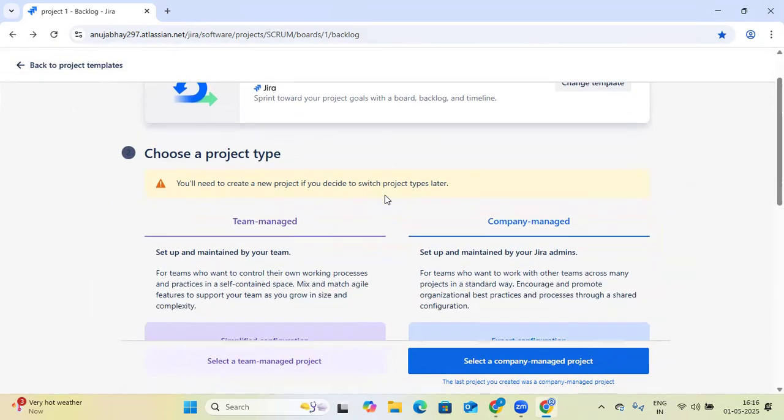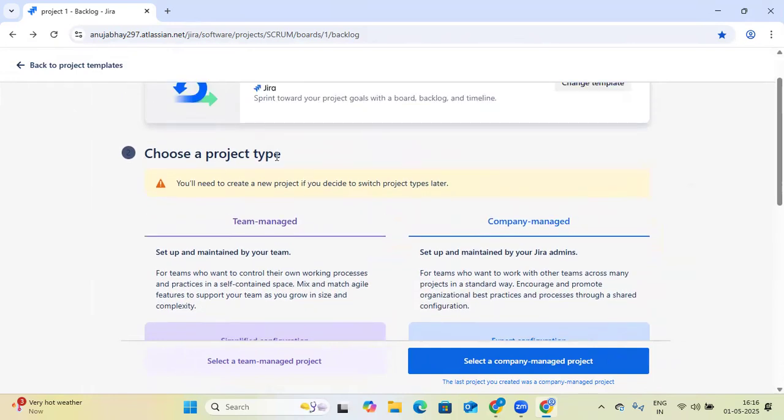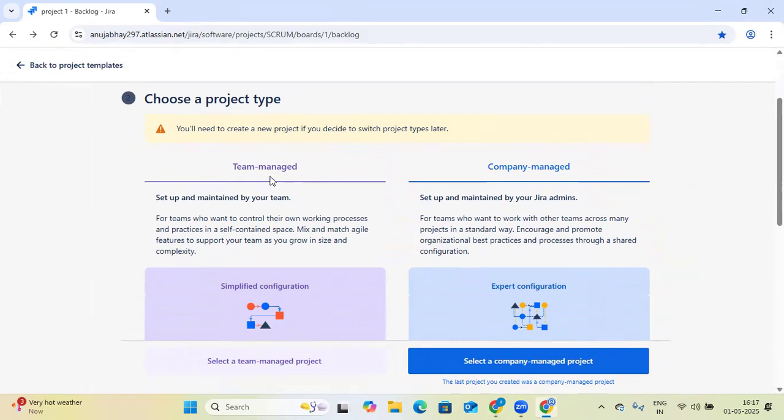Then here comes the team managed project. Here you can see choose the project type. You have two project types, team managed and company managed. So what is team managed? For teams who want to control their own working progress and practice in a self-contained space, they can use team managed. Basically team managed has fewer features; a company managed project has many more features than a team managed project.